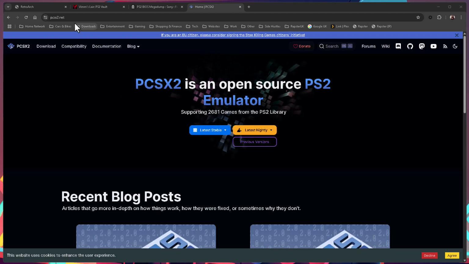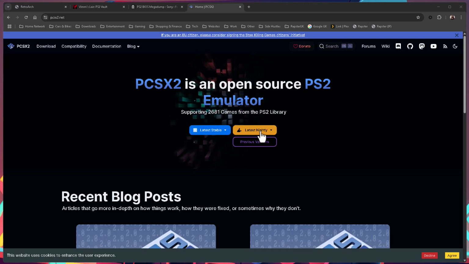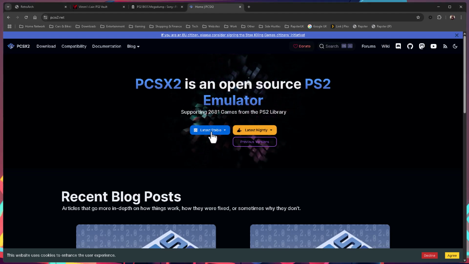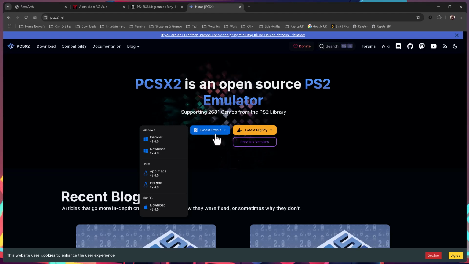So there's a few things we need to grab. Obviously PCSX2. You can get the latest nightly, which, as it says, is built as they improve stuff and fix stuff. They release it each day, but obviously it could have some bugs and issues with it. Generally, I'd recommend to go to the latest stable.